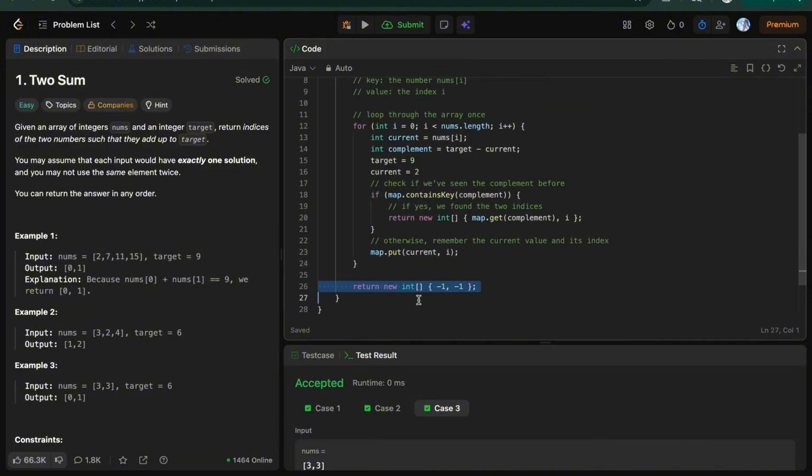Then this part, again, is just for completeness. The problem says there's exactly one solution, so we should just return early in the loop. By the way, we only do the store after the check, so we don't accidentally use the same element twice, just in case.